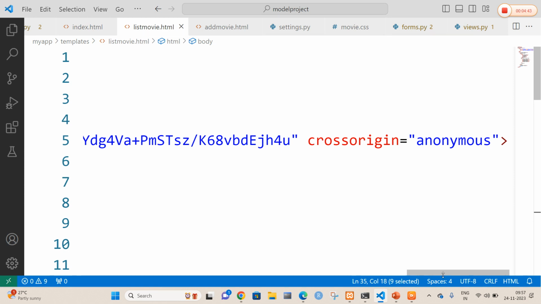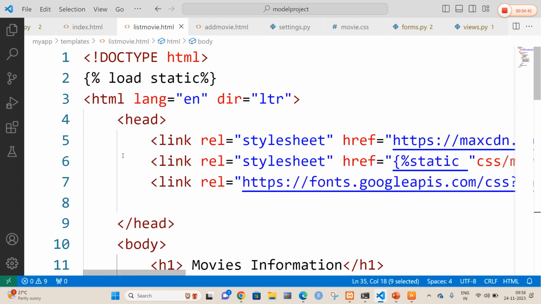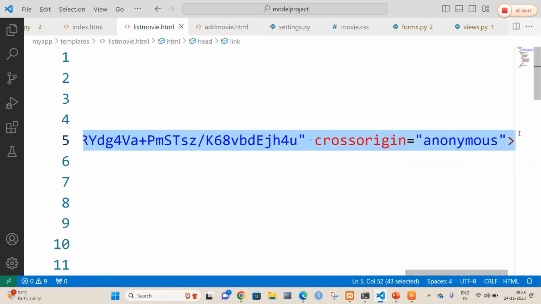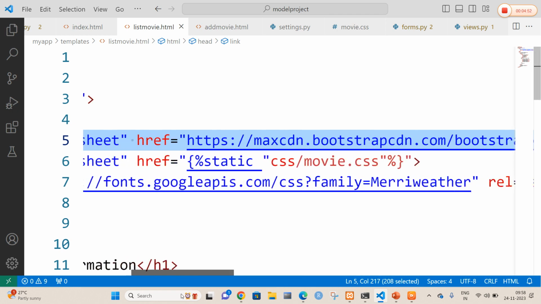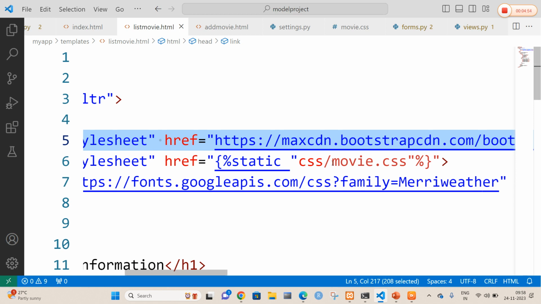What contains the list movie.html? In this also, in the header section, I am going to add the two stylings from Bootstrap. The first one is crossorigin, which is also Bootstrap code. And secondly, I am going to add movie.css.